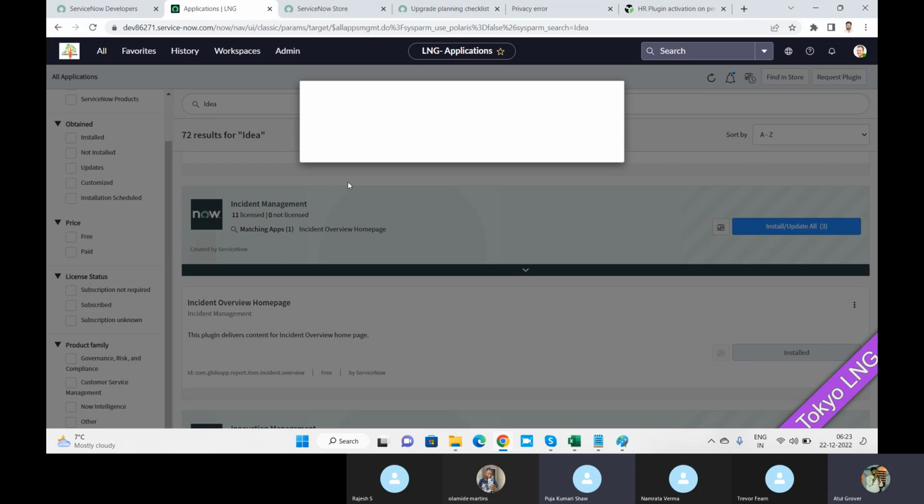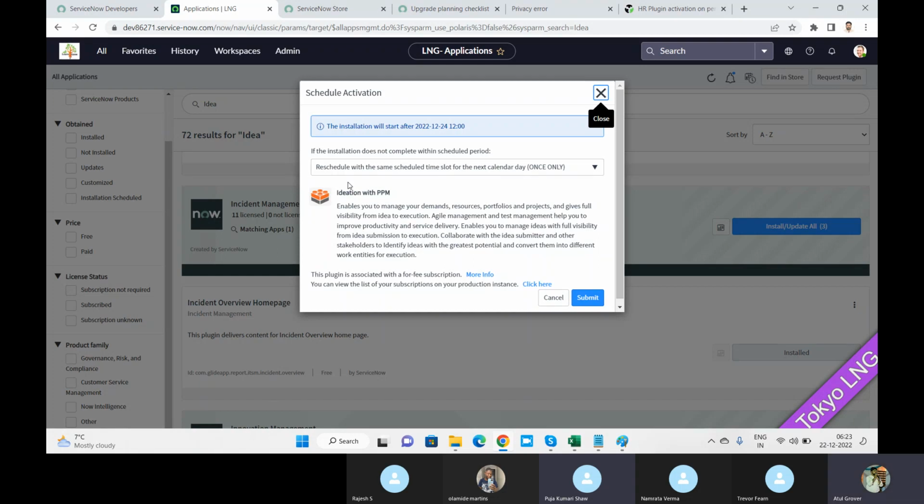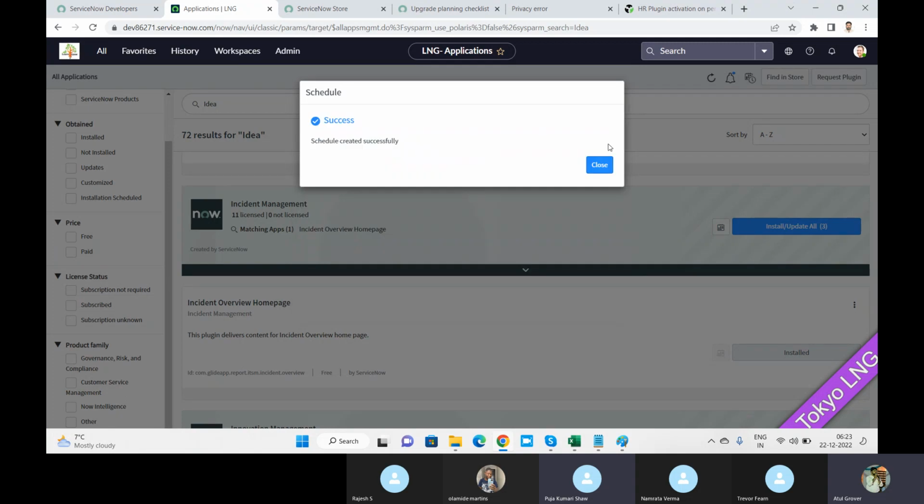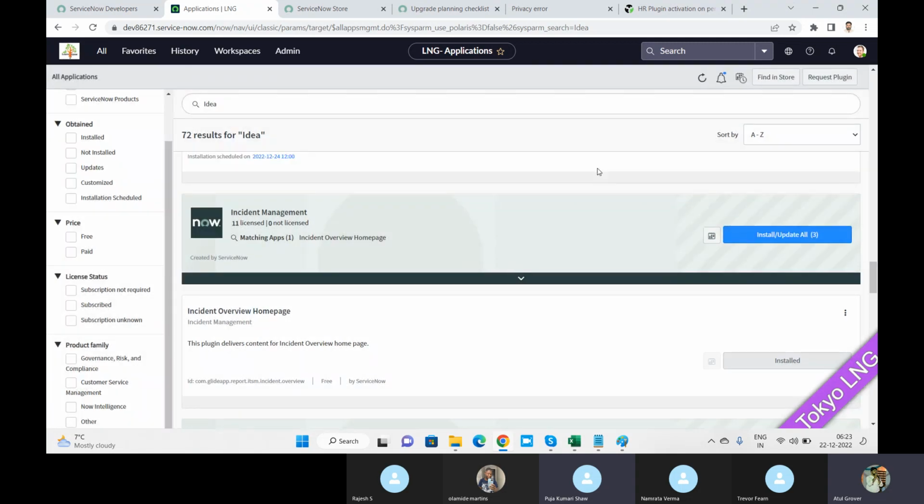Change management. There are a lot of things in change management as well, which we don't know. So now it's checking which other plugins I need in order to activate this plugin. See, it says do you want to do this part. I said yes, do it, submit. Now it will do it for me. So I will find out the list which I need to activate so that I can show that part.